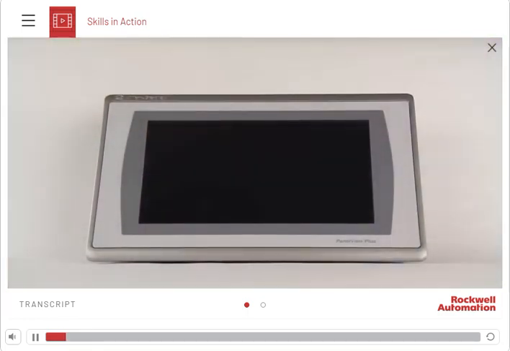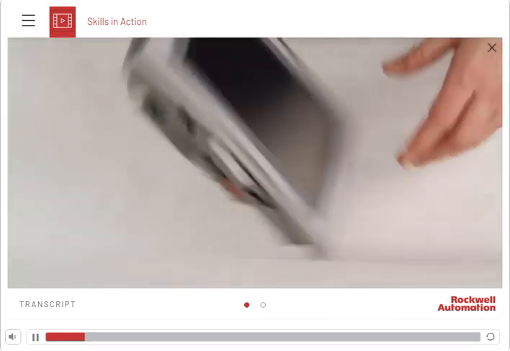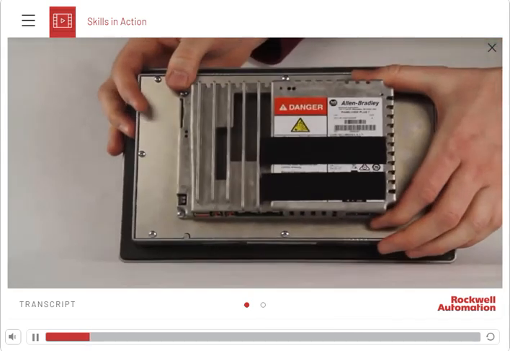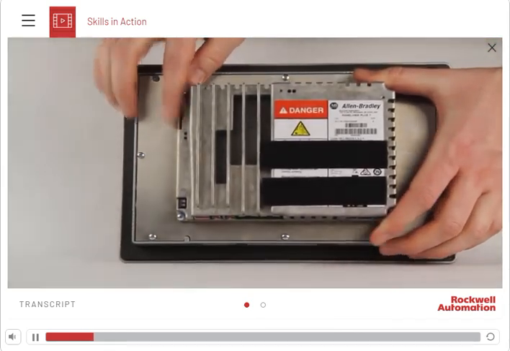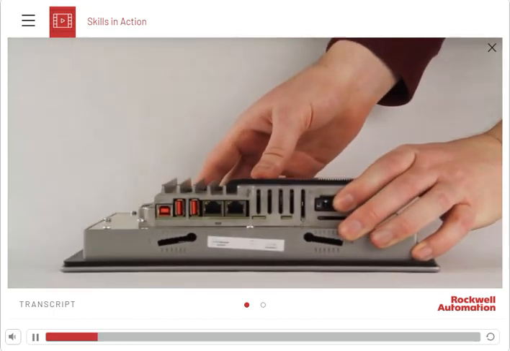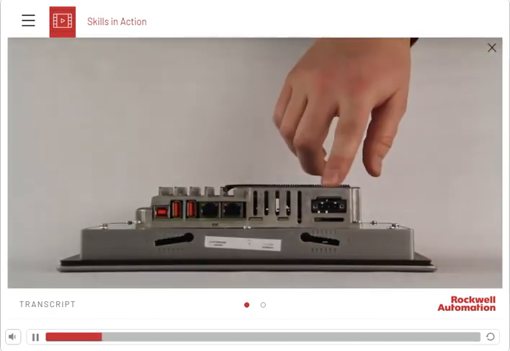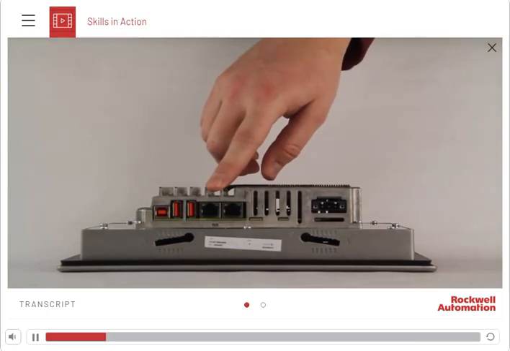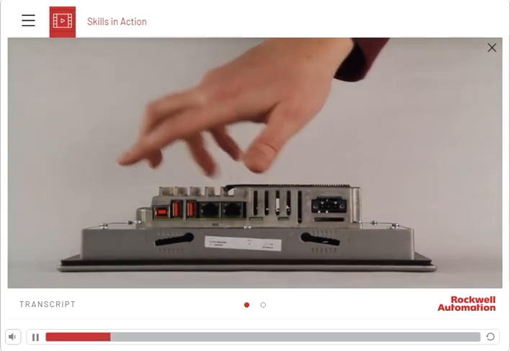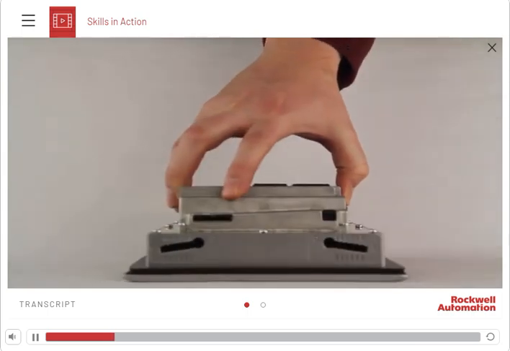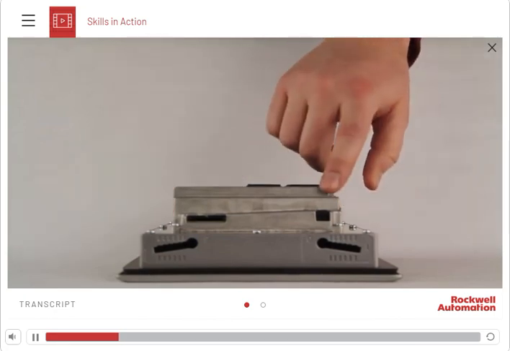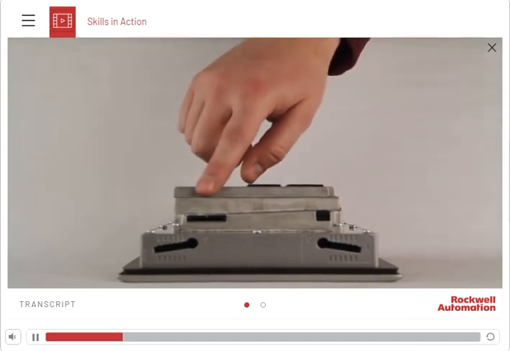In this demonstration, we will configure and identify the components of a PanelView Plus 7 terminal. The touchscreen is found on the front panel of the terminal. The back panel contains the status indicators, an input power connector, the communications ports, USB ports, a speaker, and an SD card slot.